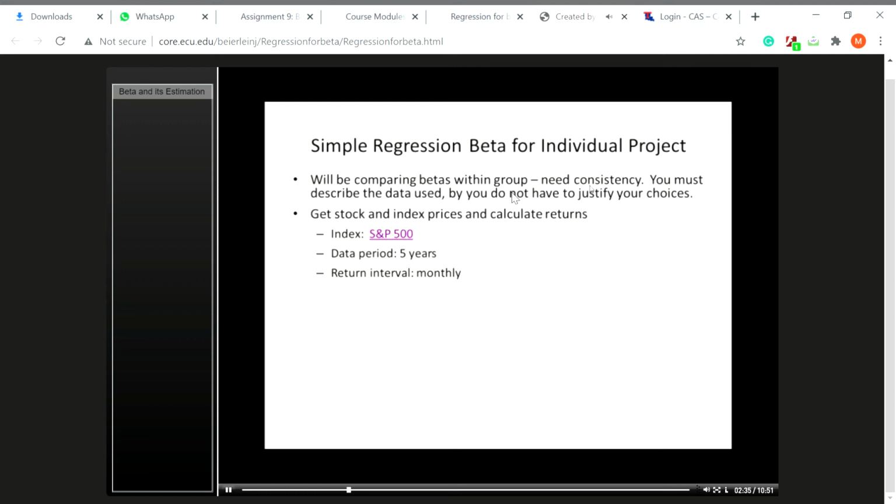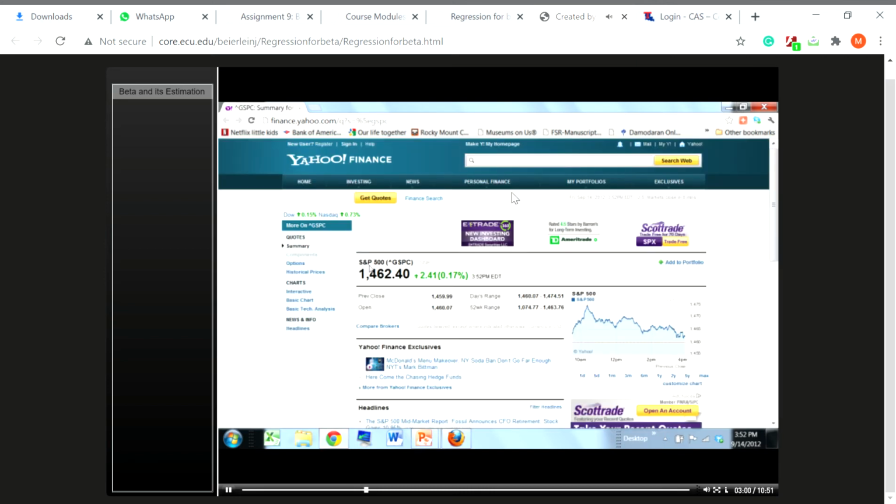So the first step in any beta regression is to get your stock prices and your index prices and calculate those returns. And as I've said, for this simple beta, we're all going to use the same index, data period, and return interval: the S&P 500, a 5-year data period, and a monthly return. So this will take me to Yahoo Finance and the S&P 500. I'll click on historical prices.